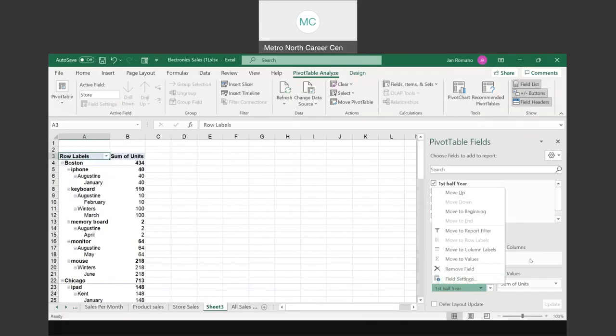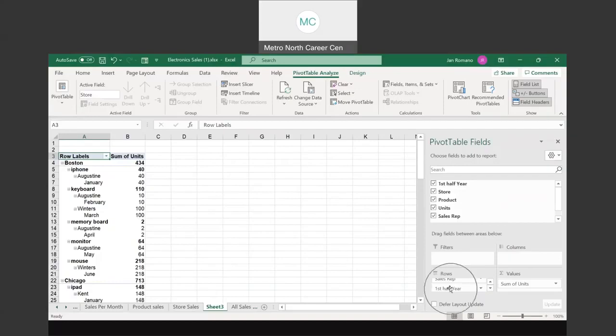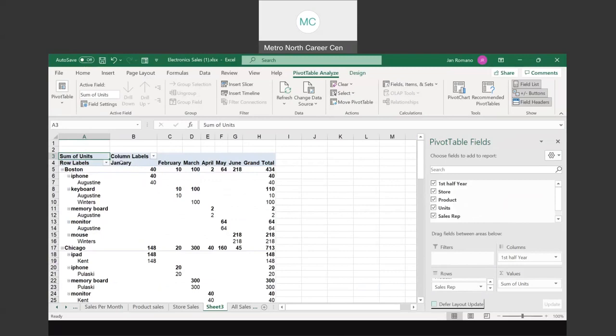Which one of those do I want to put in columns? That's totally up to you. I'll choose first half year and drag it over to columns. And now I can see January, February, March, April, May, June, and see what was sold. Now, I might like that, but look again here.